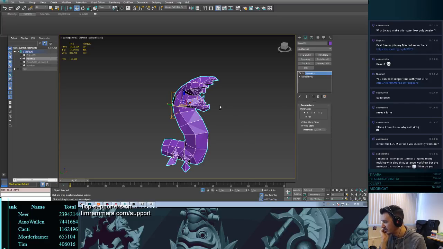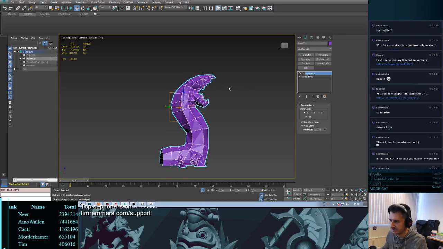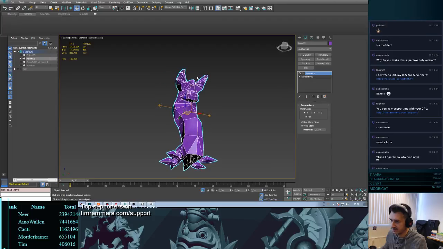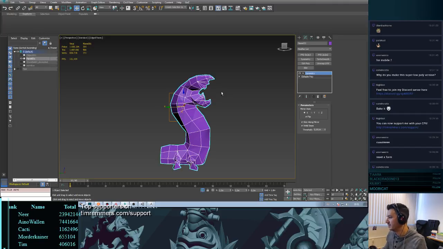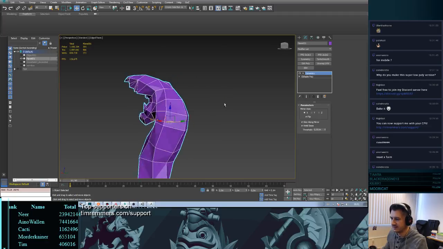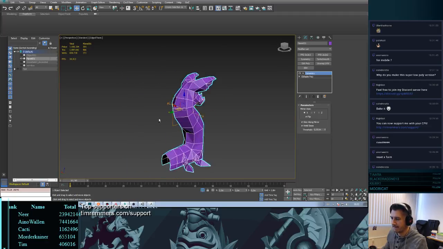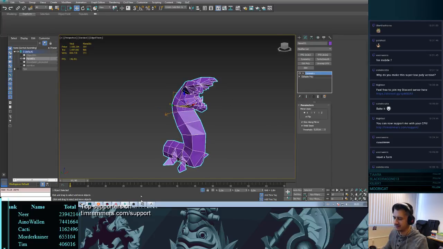Why do you make the super low poly version? Because I can, and because I thought it was fun. It's some good practice, especially if I'm going to do some Dota stuff again. Yeah, it's not for mobile. Would be fun though.